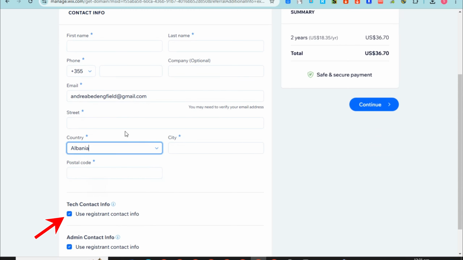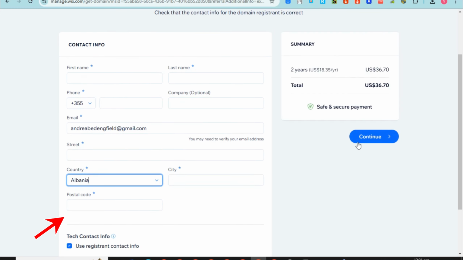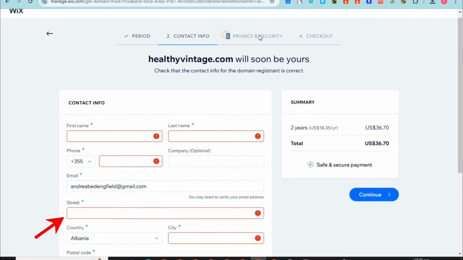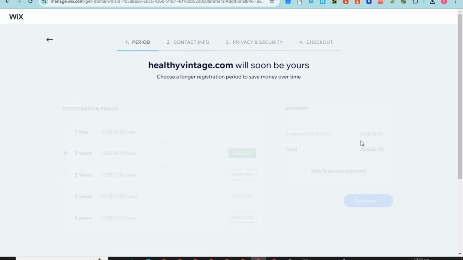So after that, if you want to pay via PayPal, make sure that you have sufficient balance on your PayPal. Or if you want to pay via credit card or debit card, make sure that you have enough balance also, or that your card is working. So you just have to follow the steps right here, this payment procedure, then this domain will be yours as soon as you purchase this.